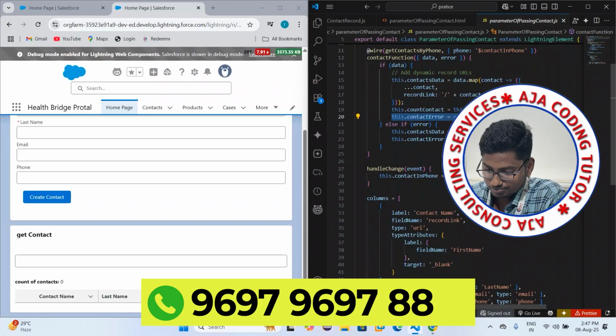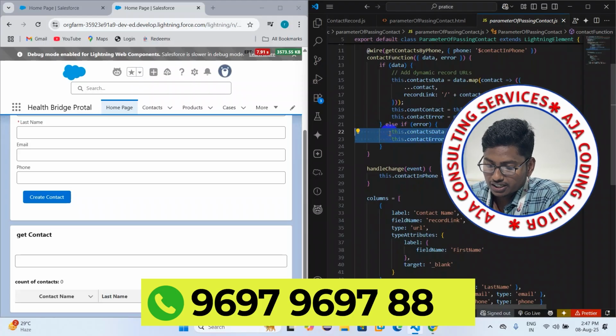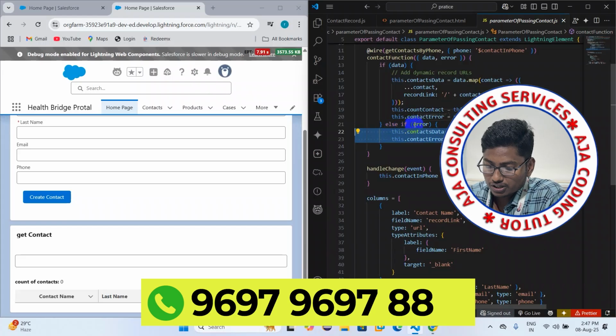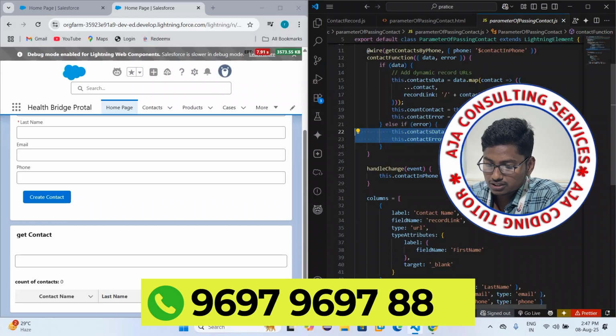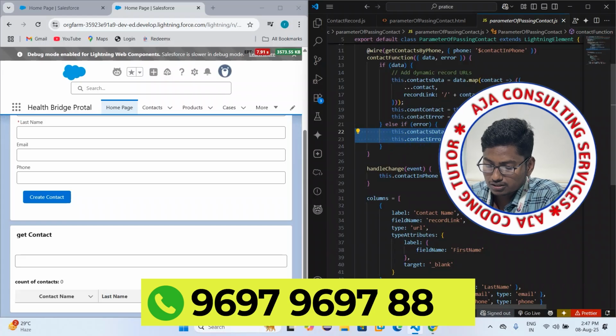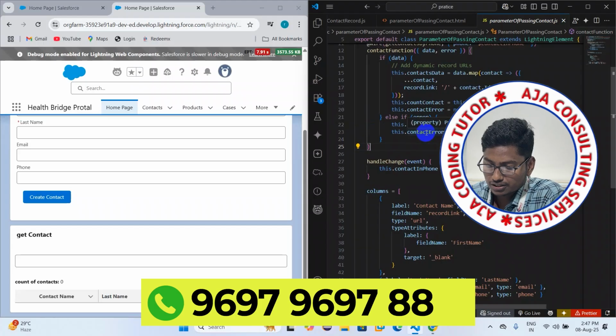If I don't get any error, I will show null. If I get any error, I want to show empty data and I want to show the error message. So that's why I am using the error, this dot contact error equal to error. I am storing this error into the contact error.